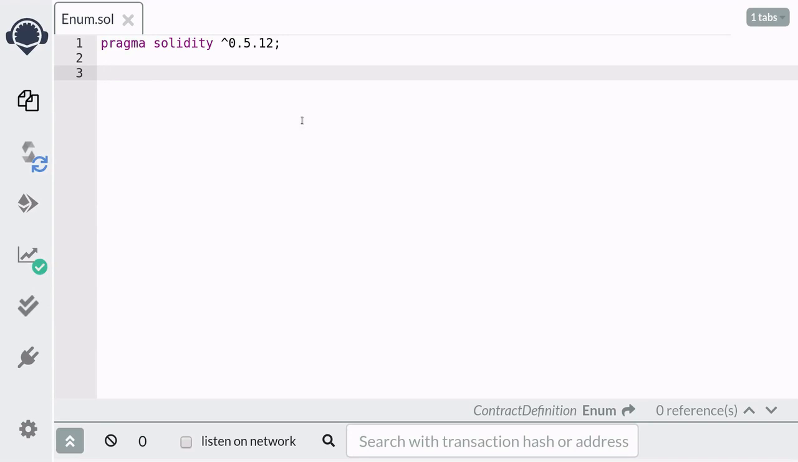We're going to be talking about a data type called enums. I will explain how to define an enum and show you how it is used.